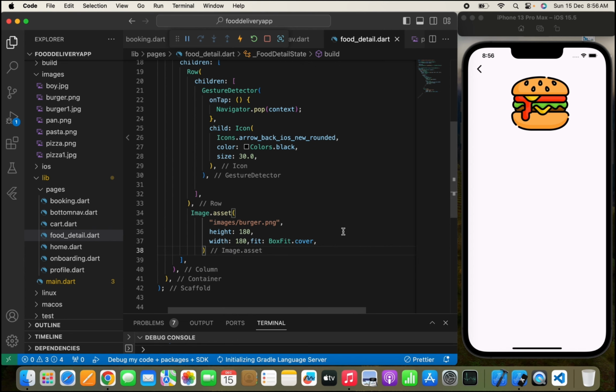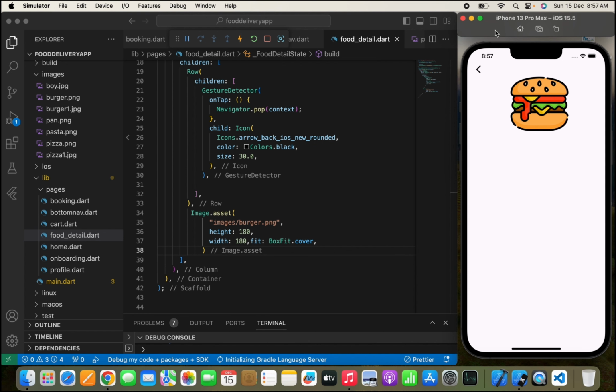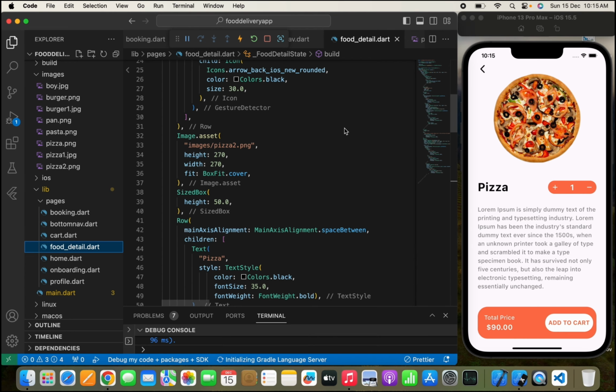So here you can see the icon or image, you can say that. The cartoon image doesn't look good, so let me find another image that I can show over here. Now you will see how this food detail page has been completely done.